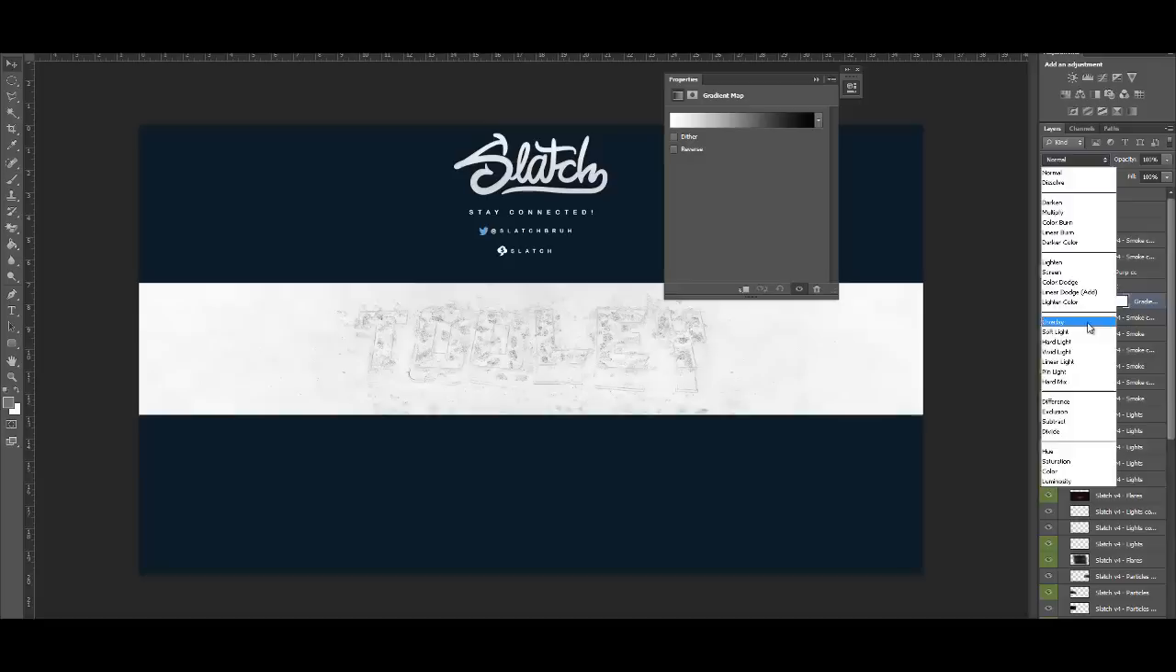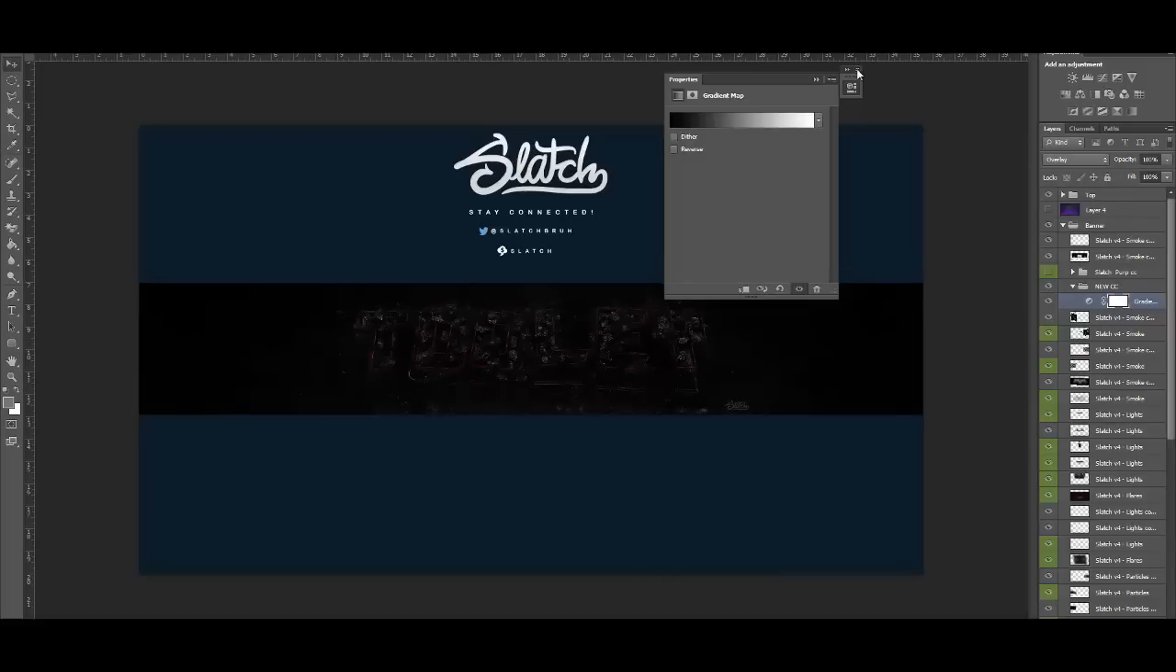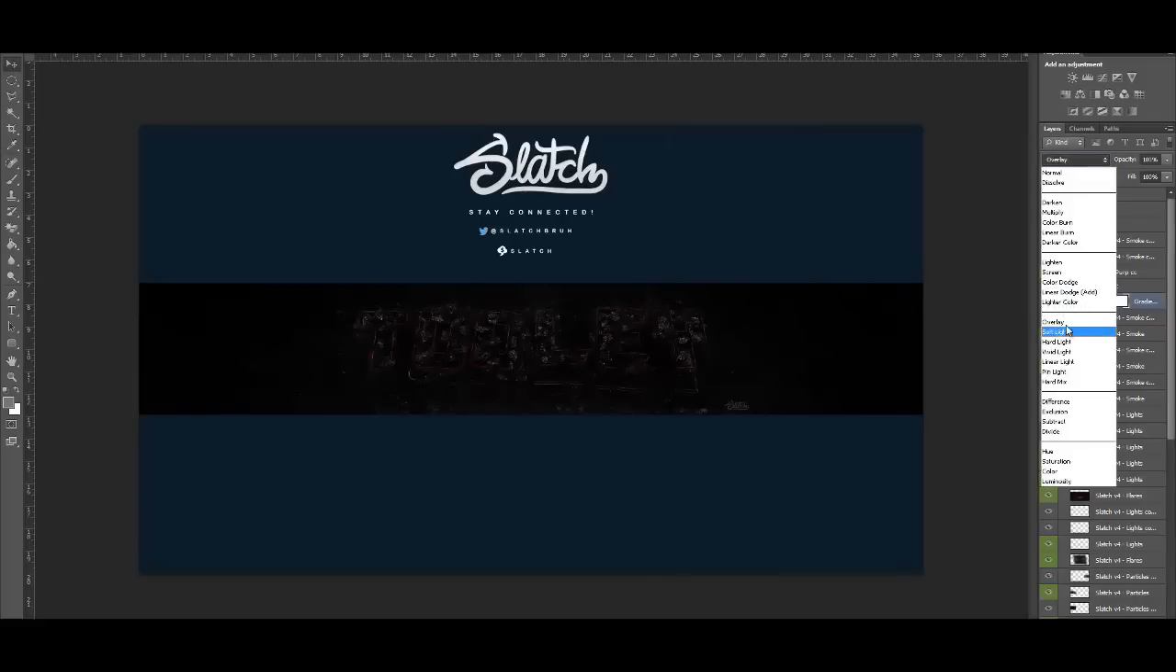change it from normal to overlay, and you're gonna go up to the gradient map, and right now its default should be at a white to black gradient. Change it to a black to white, hit OK. Make sure it is on overlay, like I said before.